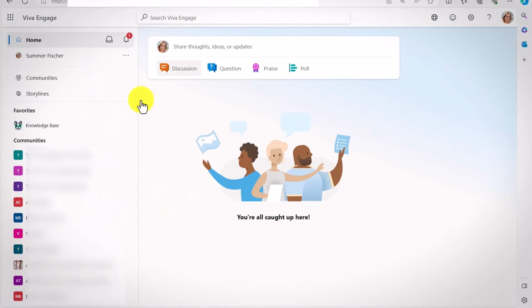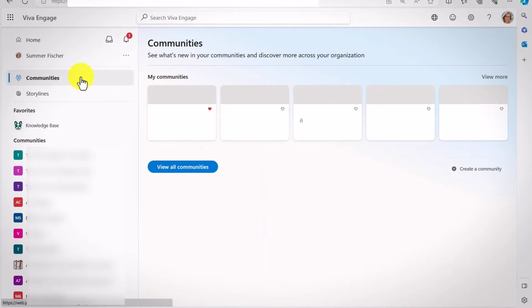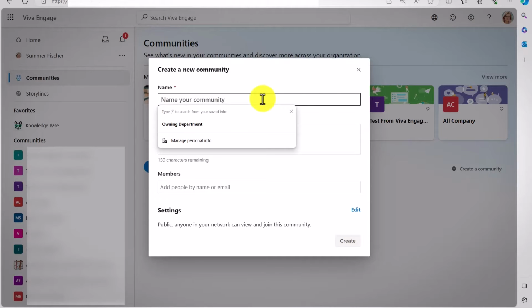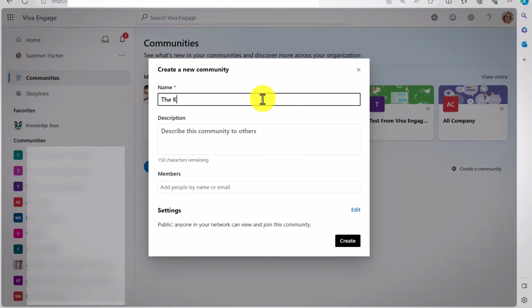Once everything's configured, you can create your first community. From Viva Engage, click on Communities, and then select Create a Community. You can call it whatever you want, but remember that whatever you call it is going to be the name of your Microsoft 365 group.